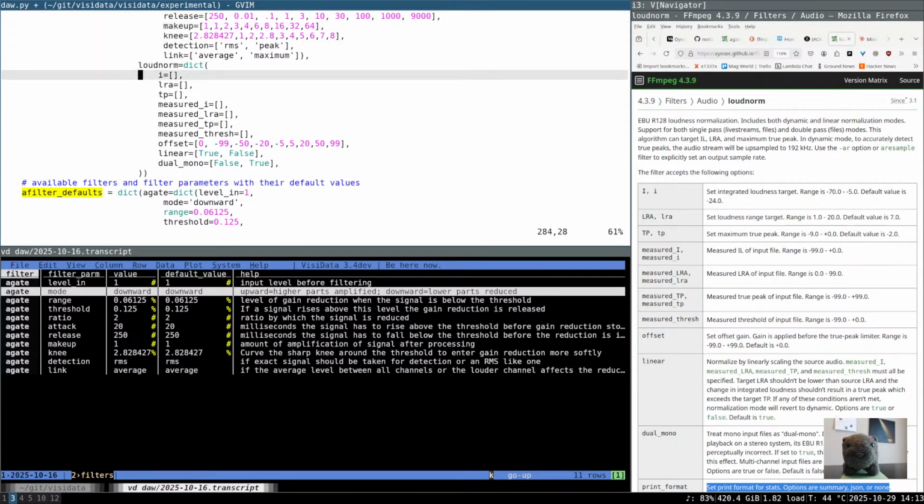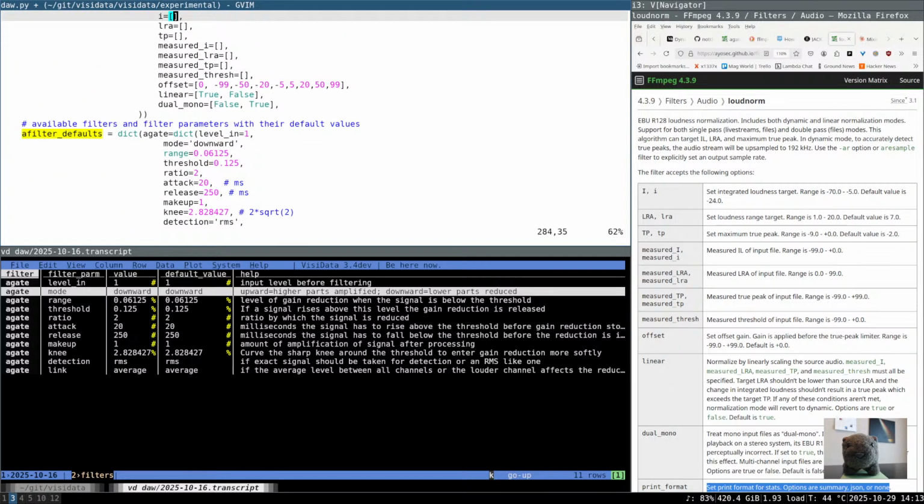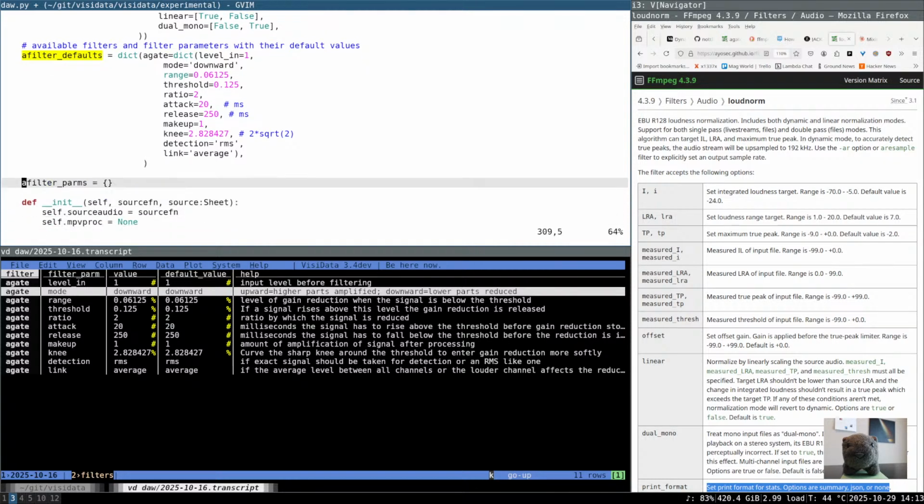So defaults, we don't. Oh, wait, there's a current value of the parameters. How should I do this? It was convenient that I could just copy the whole dict here, but it probably is just better. I'm going to set current parameter values. Well, you know what? I'll make it so that adding a filter sets the parameters to their defaults, and that way we don't have to set them by default.